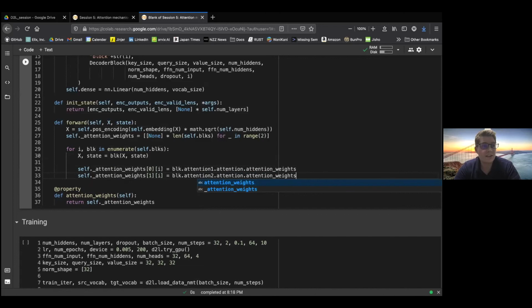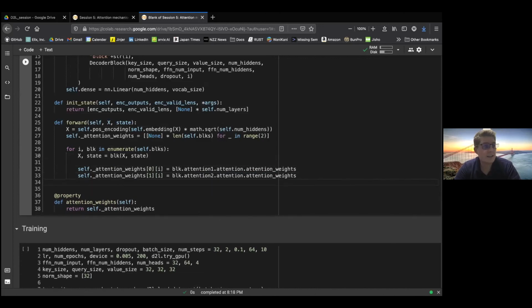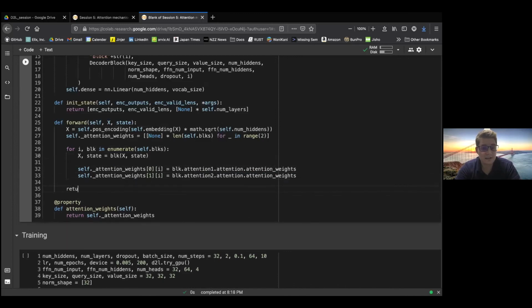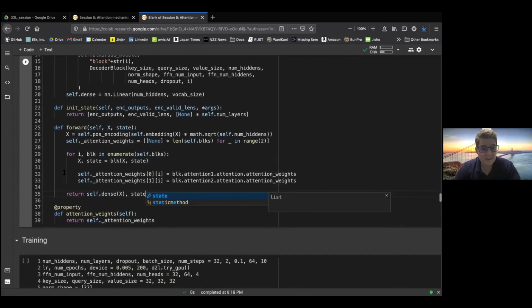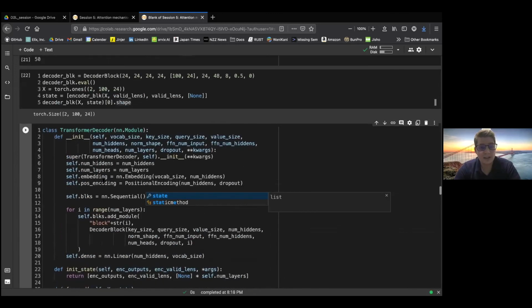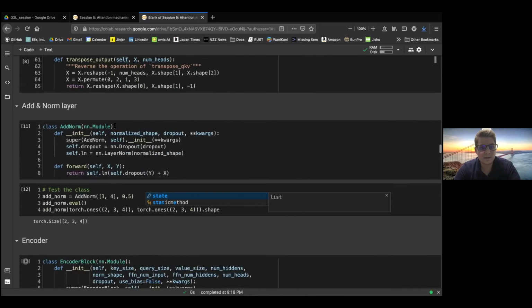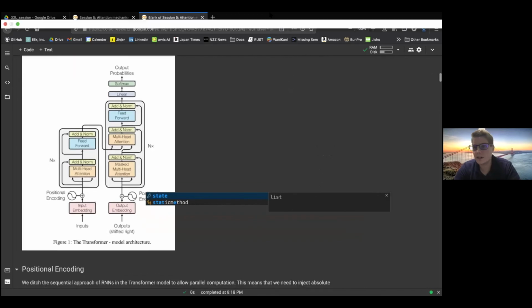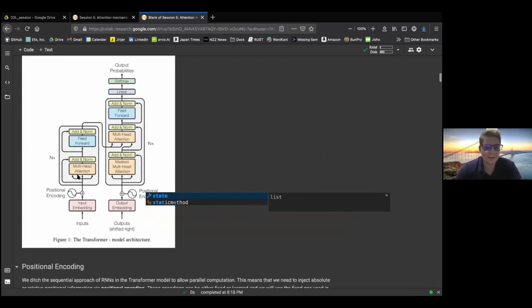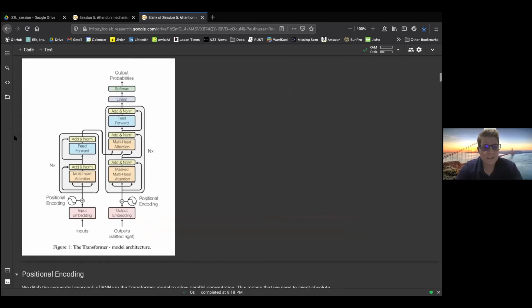Okay, here we're just storing the attention weights. But after we've done with that, we are gonna return the output, which is first passed through the dense layer. And we're gonna return the state as well. So here we coded the whole transformer decoder. So we're actually already finished. How are we doing? Yeah, 6 minutes, perfect. So we finished to code all of it.